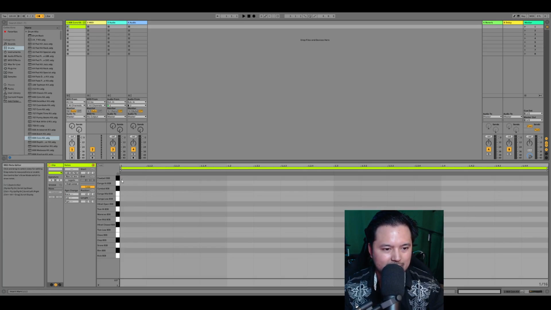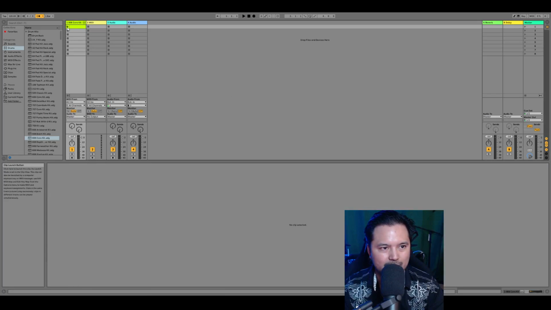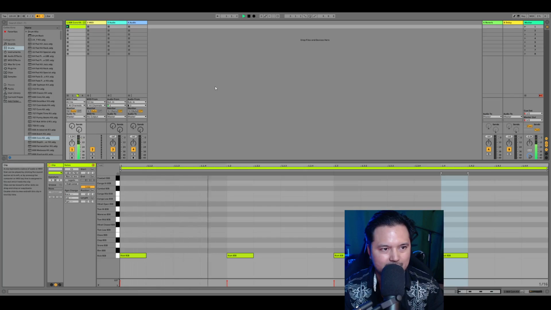Basically, each one of these rows corresponds to the sounds right here. So if you double click in the first little box right here, you'll see that a kick appears. If, for example, you want to put a kick on every beat, you would do it like so. And we'll go ahead and play that. Oh, sorry. You'll actually play it over here where the loop is.